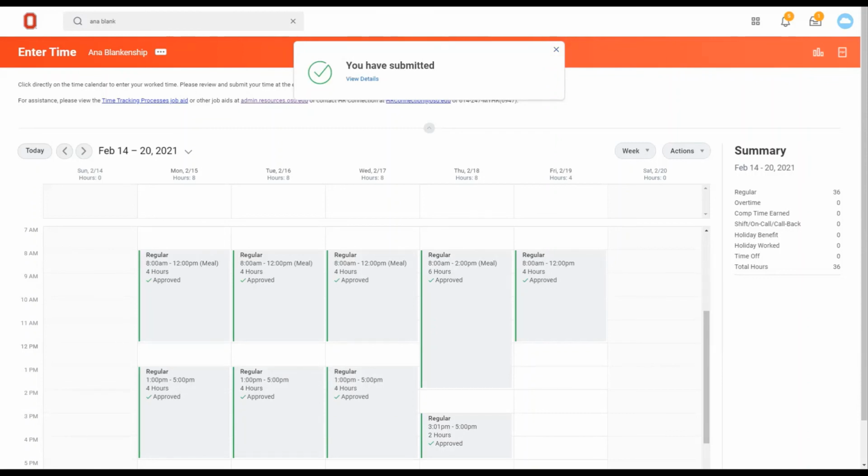This concludes the demonstration. For more information and other tasks in Workday, please visit the Administrative Resource Center.